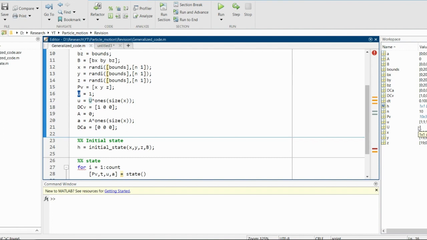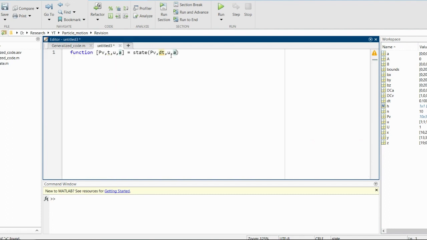Different particles should have same velocity or different velocity. Let's see, wait a second. This magnitude, this ones and magnitude. Different particles have a different velocity. Okay, I think this will work. U, A. Anything else we want? Yeah, we need direction cosine for velocity, direction cosine for acceleration is also we need.